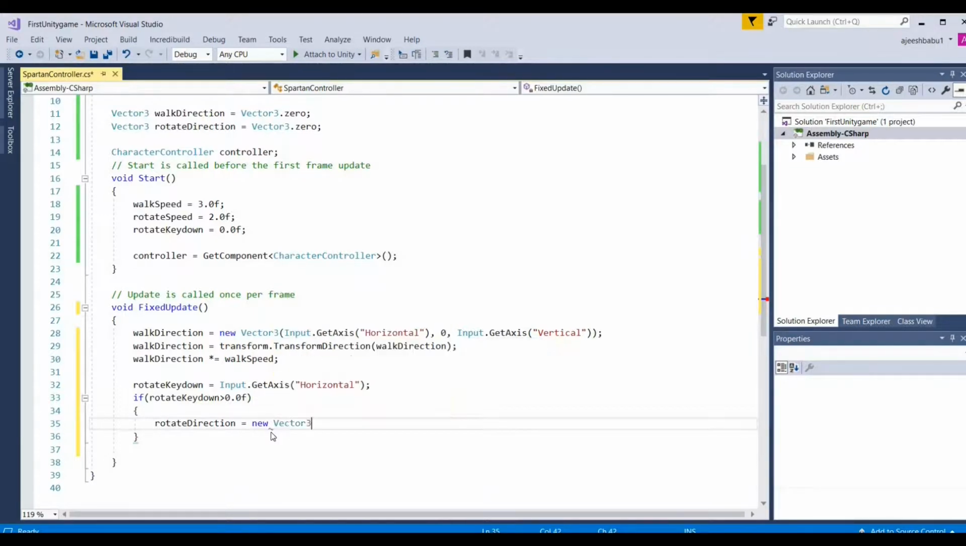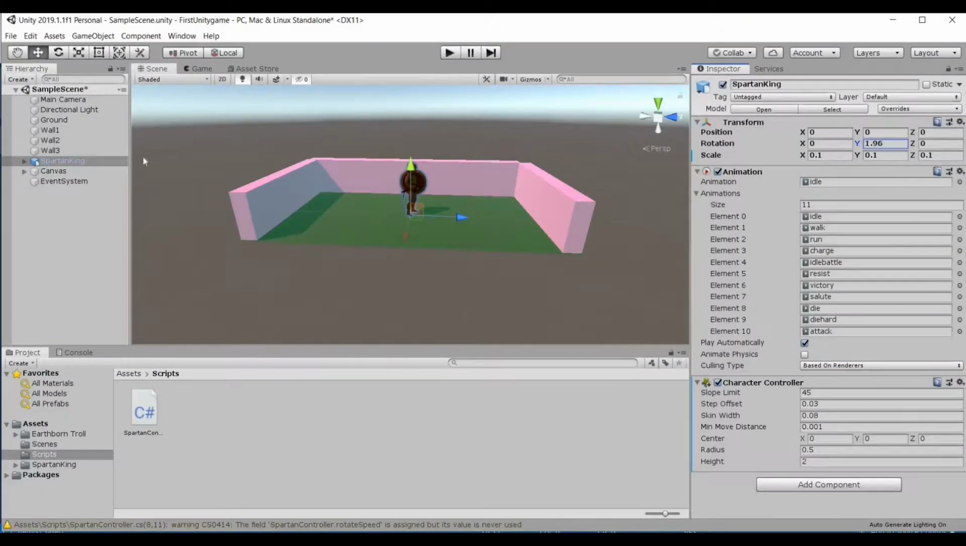vector 3, 0 comma 1 comma 0. Okay, so I want to rotate this character in the y-axis. So I can just show you this. When you want to rotate that character in the clockwise and anti-clockwise direction, you can change the y-axis.